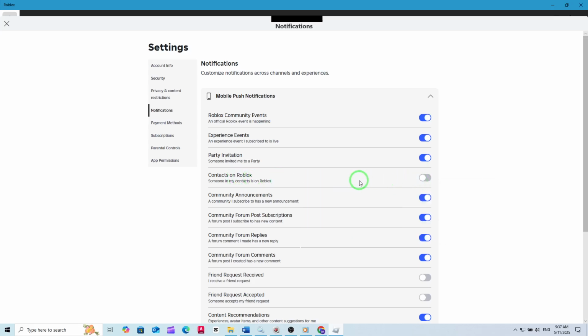This will stop notifications from your friends or contacts, so you won't be interrupted by messages or alerts from them anymore. That's it. You've successfully disabled notifications for contacts on the Roblox app on your PC. If you ever want to turn them back on, just follow these steps and flip the switch again. Enjoy your time on Roblox without the constant pings.